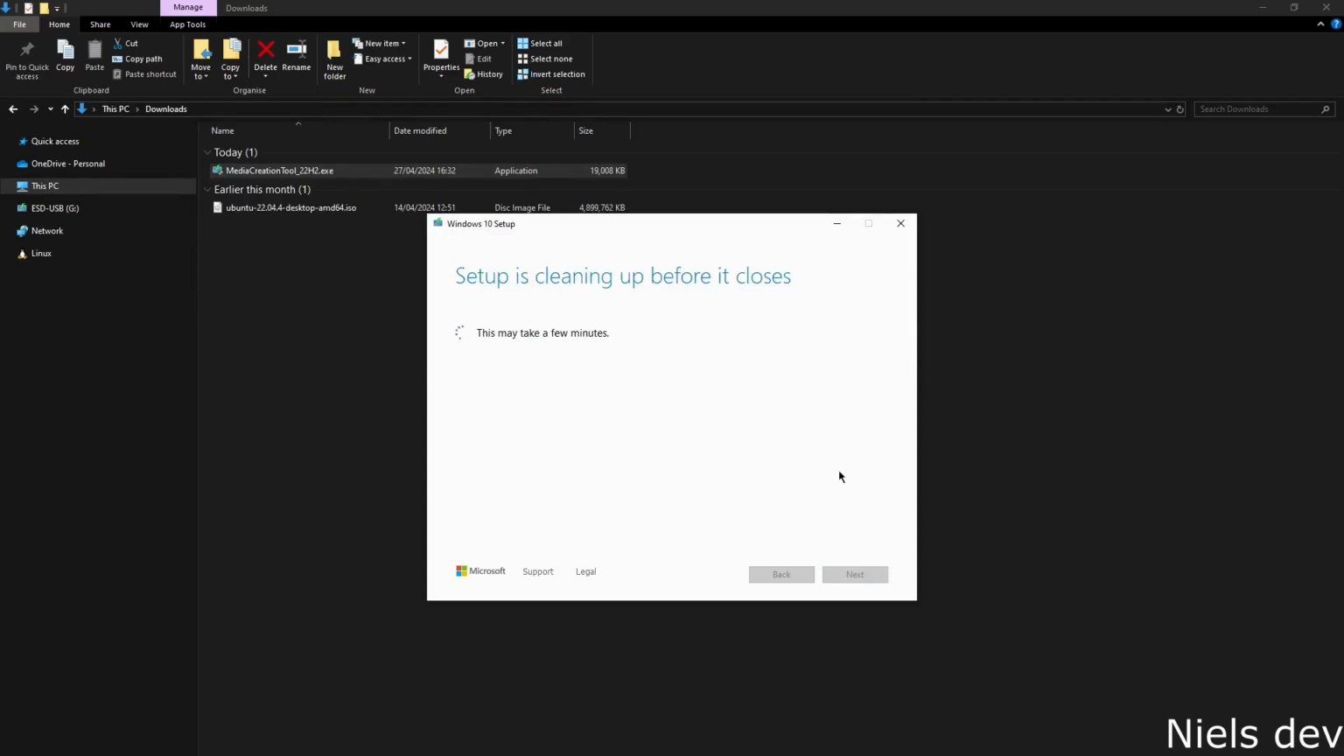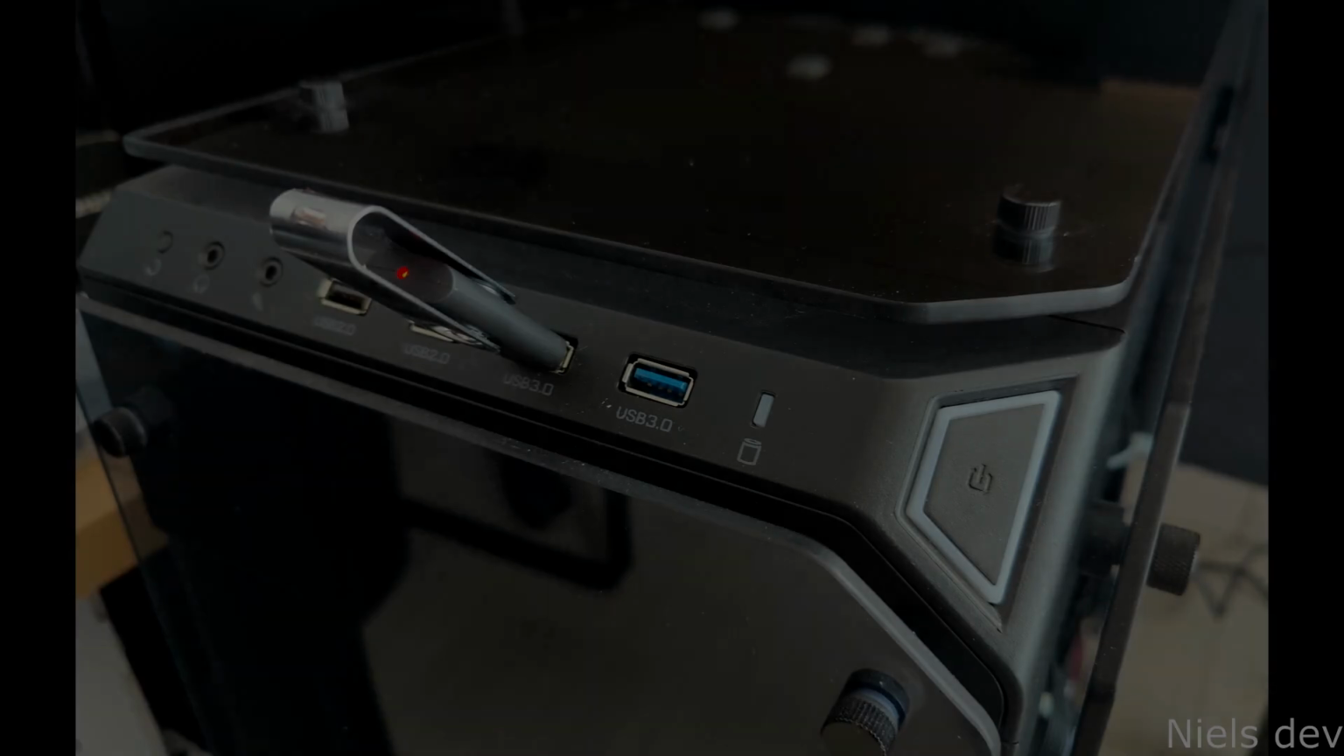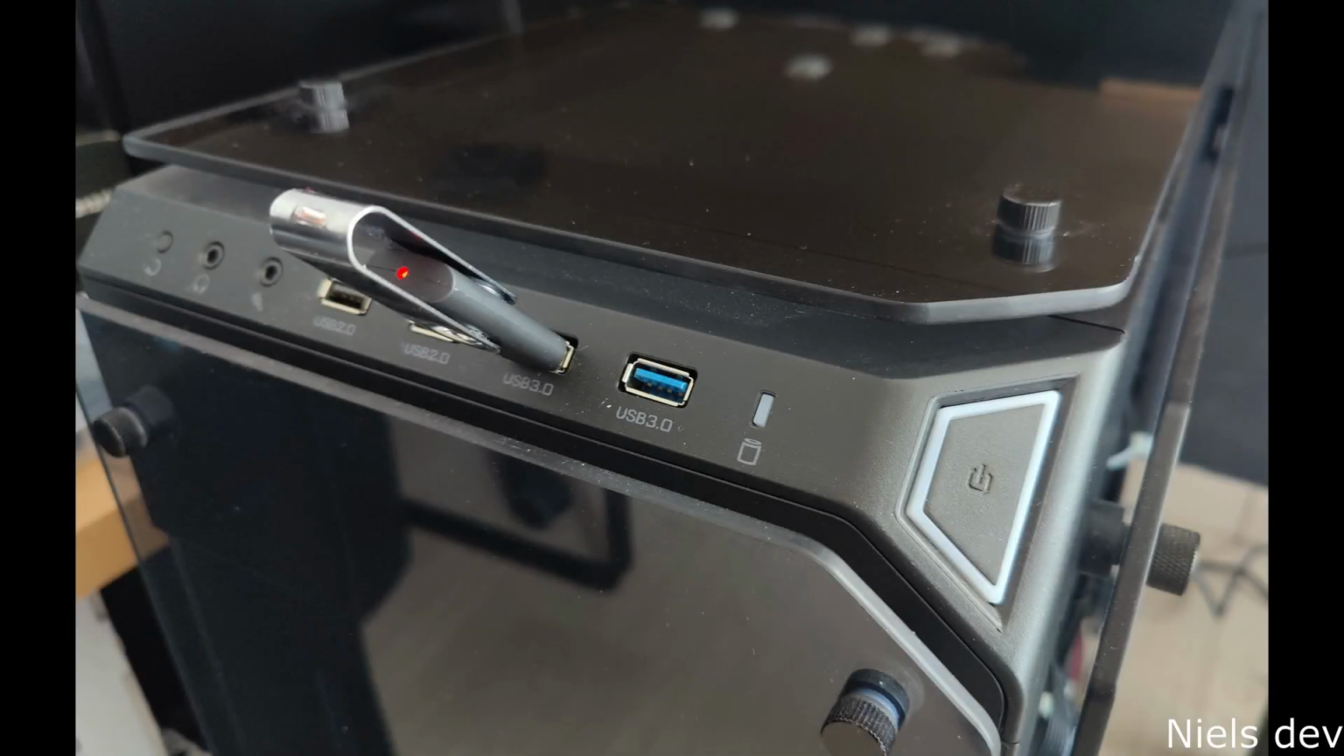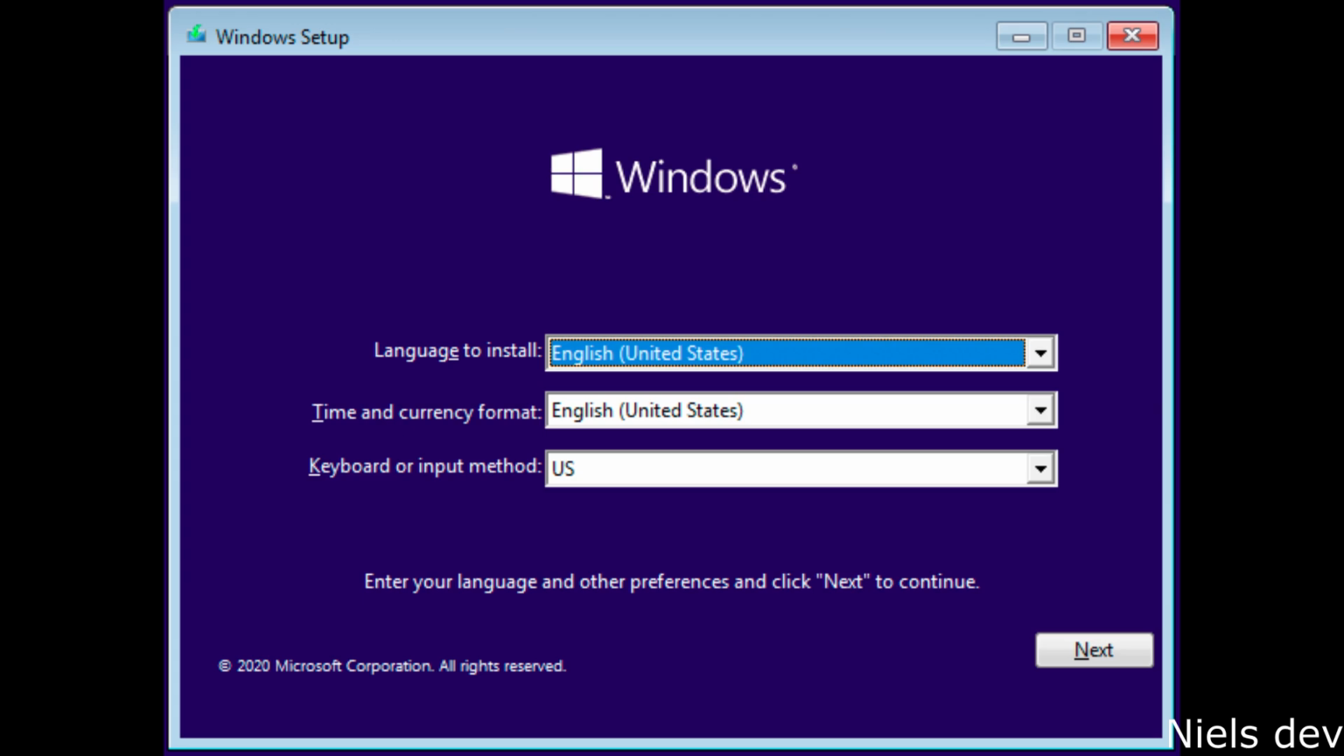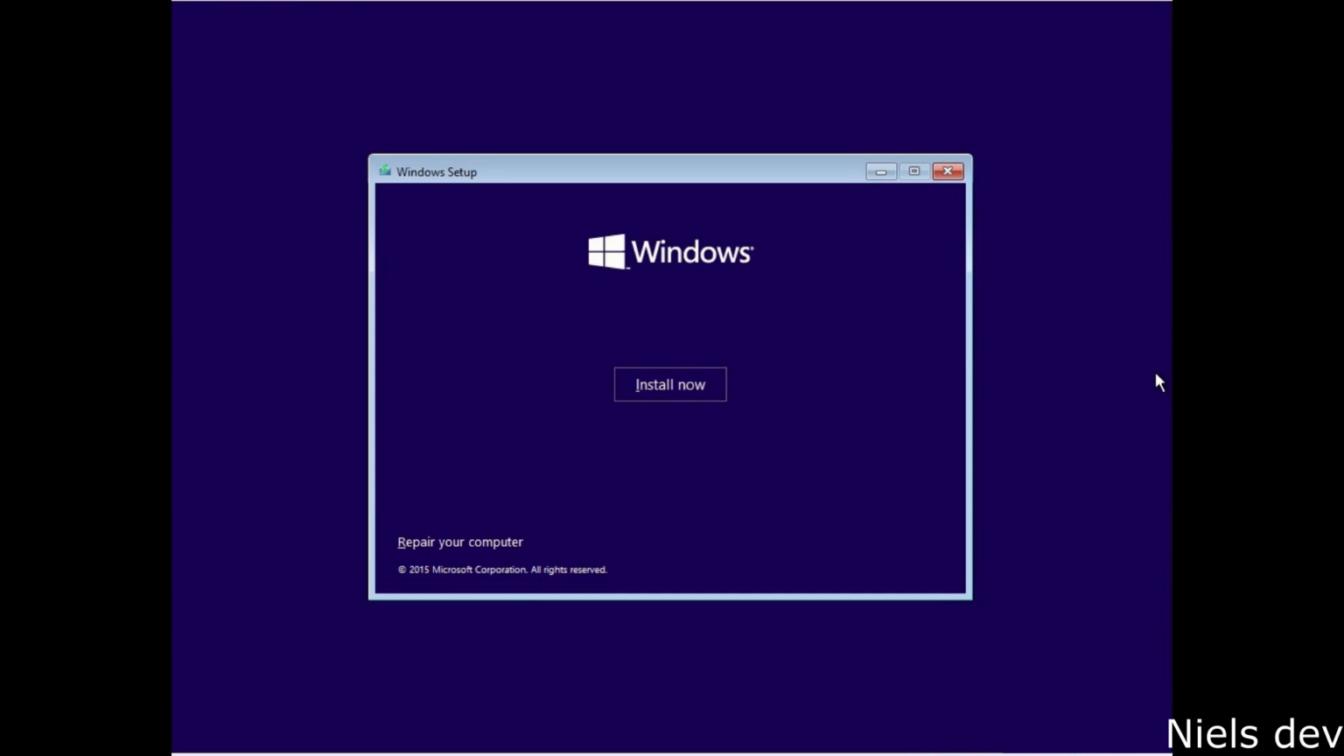After the download is completed, you can now insert your USB into your new device. When you boot up your PC for the first time, you will see this screen. Now you can start the installation.